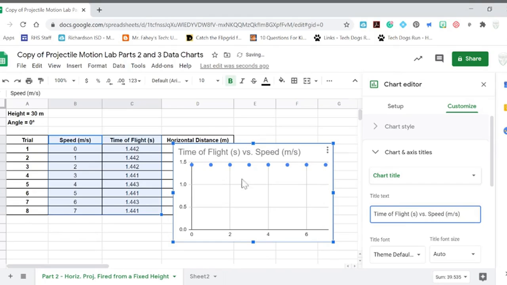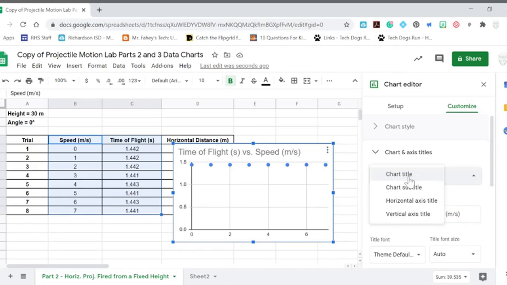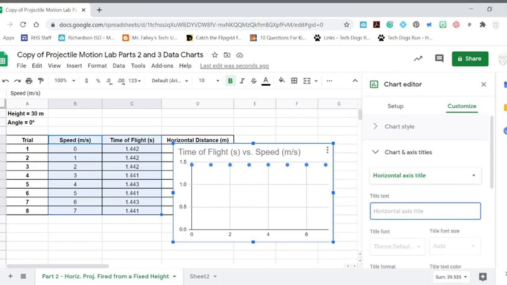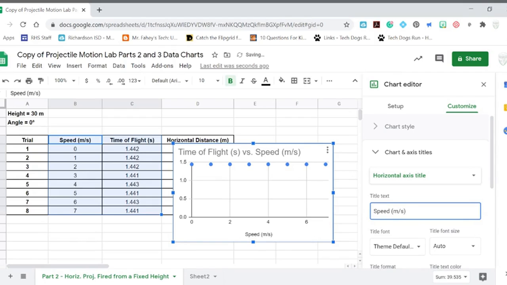And you can see as I'm doing it, it's updating here. Now I got to label my horizontal axis. So all I do is click the drop-down menu where it says chart title. My horizontal is speed in meters per second. You have to remember that it's Y versus X. So your vertical axis versus your horizontal axis. Okay, and now I'm going to do my vertical, and that is my time of flight. Okay, and you can see it's updated over here.